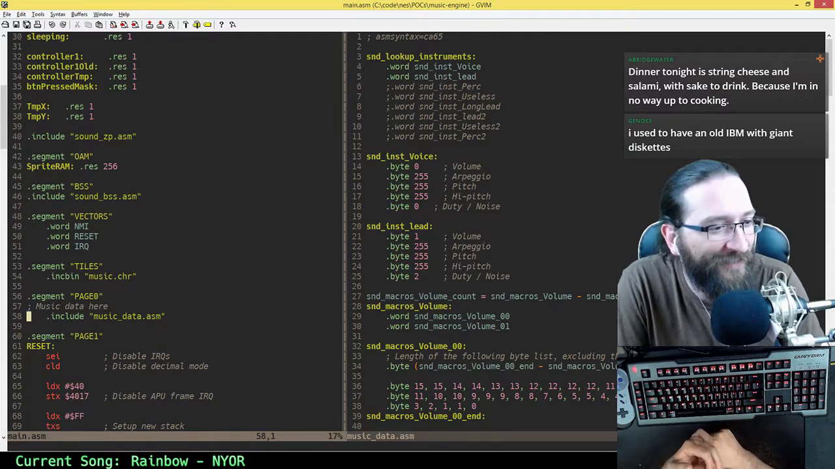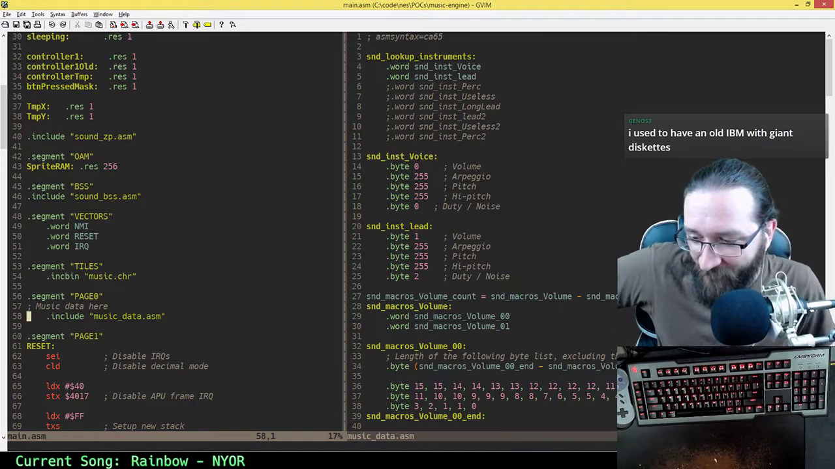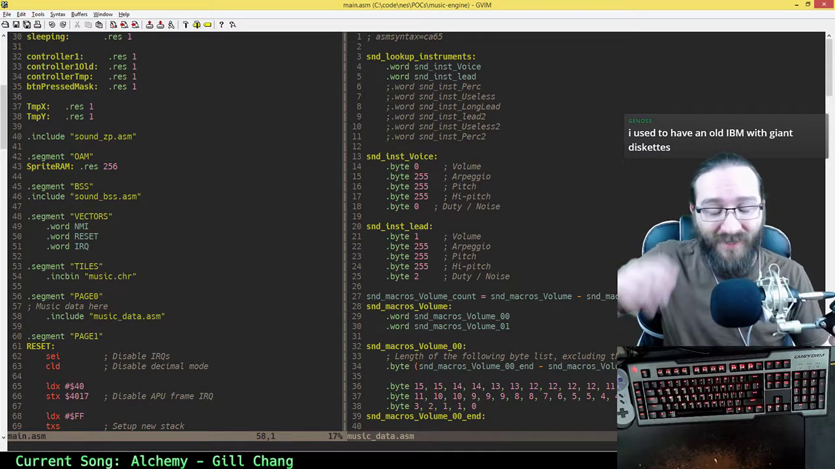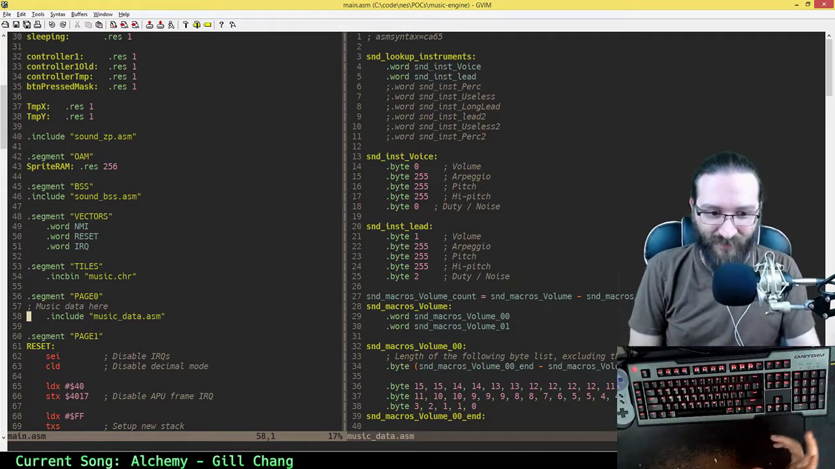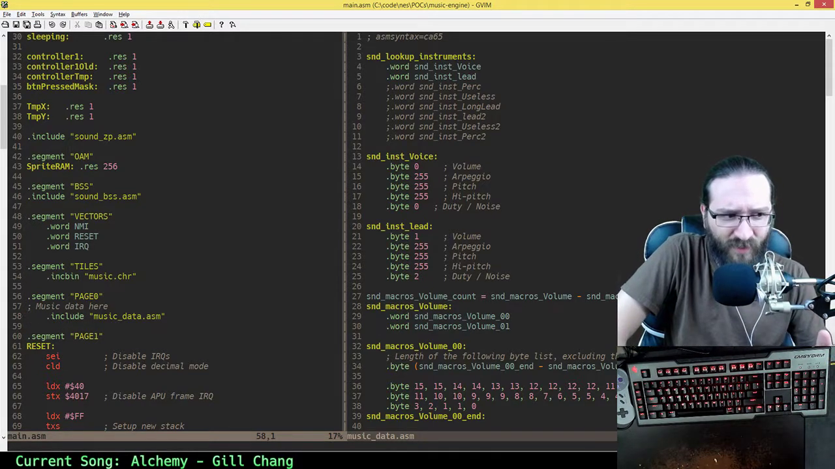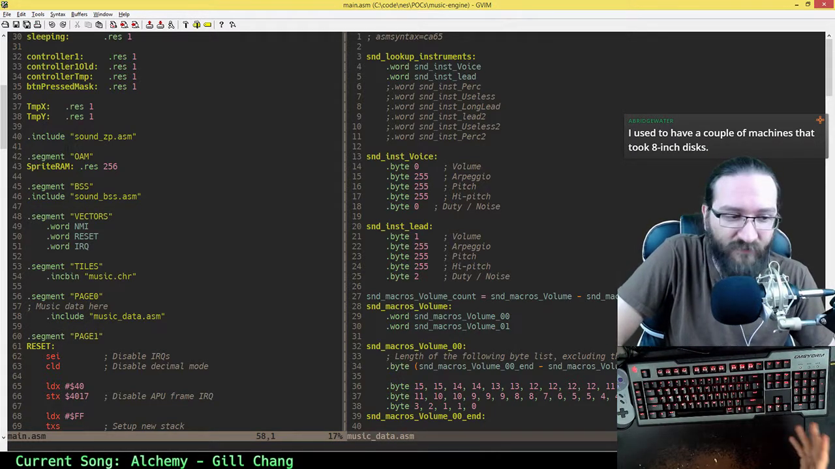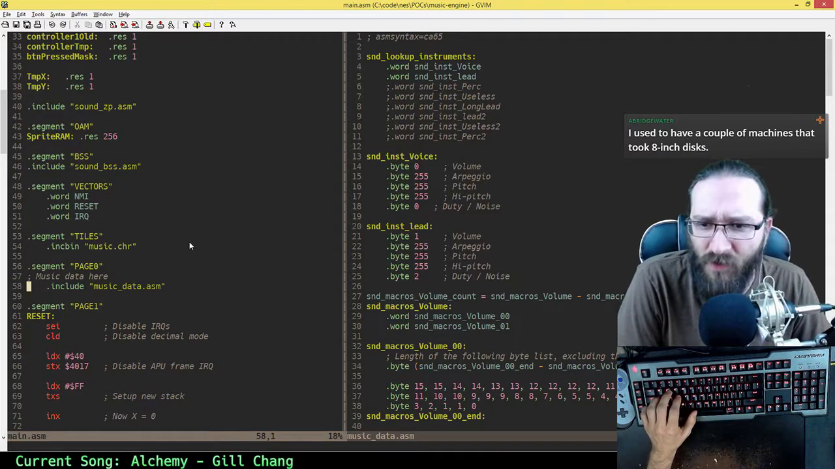Dinner tonight is string cheese and salami with sake to drink because I'm in no way up to cooking. I mean, I've been there. It hasn't been string cheese, but I've been there. Yes. I used to have an old IBM with giant diskettes. Nice. Way back when, I used to have an Apple IIGS with some controllers and a floppy drive or two. I think I had 2 drives. One was 3.5 and one was 5-inch, and I had a big bag of the big floppies. I don't think it was the 8-inch floppies. I could be wrong, but yeah, that was a long while ago.